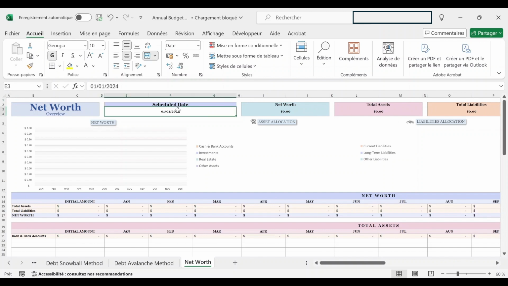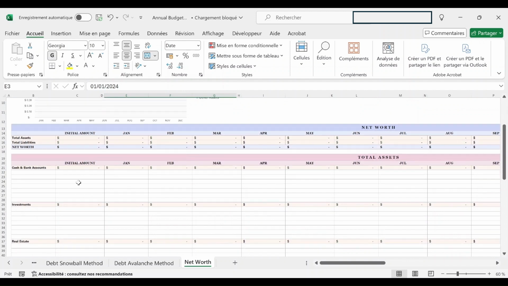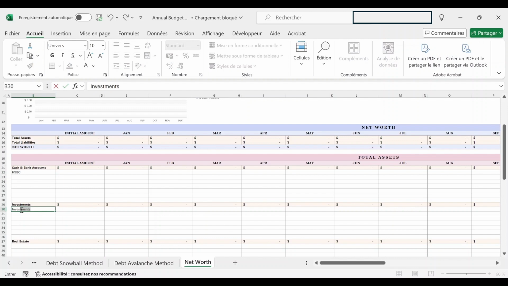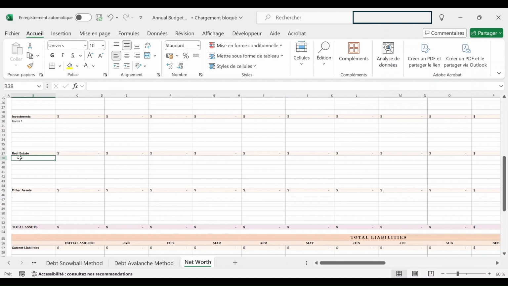To begin tracking your net worth, enter your current net worth in the initial amount field. At the end of each month, update this field with your new net worth value. Let's go through an example. We'll start by filling in HSBC for our cash and bank account section, Investment 1 for our investment section, and a home for our real estate section.